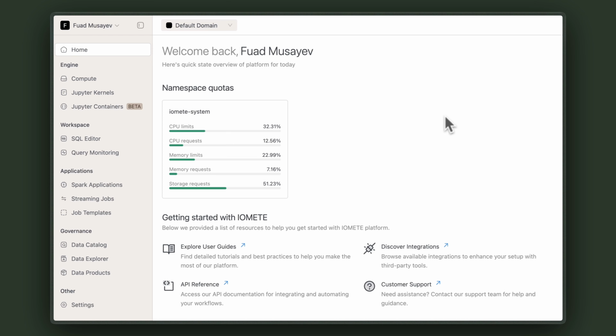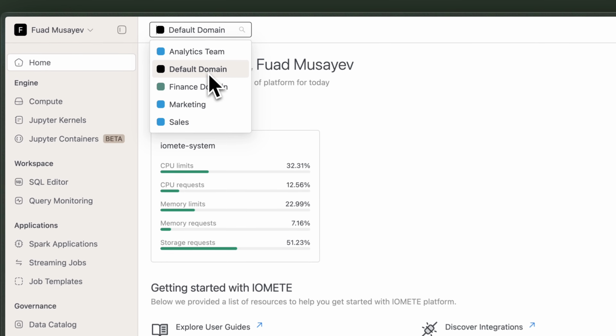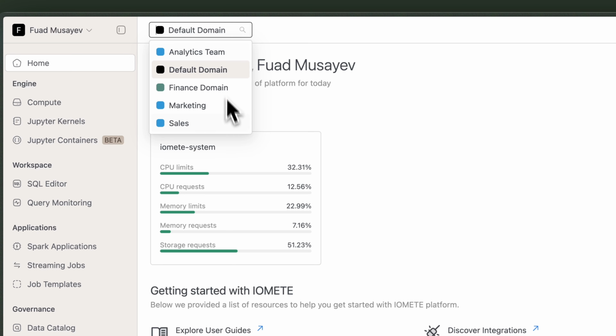Let's take a look at the IOMETE user space. In this session, I will guide you as a data engineer. Authentication options like LDAP, user management, data security, and audit we will cover in the upcoming sessions. I'm signed into a default domain, but as you can see, I have access to multiple domains. Each domain is a fully isolated, independent space for a business unit.